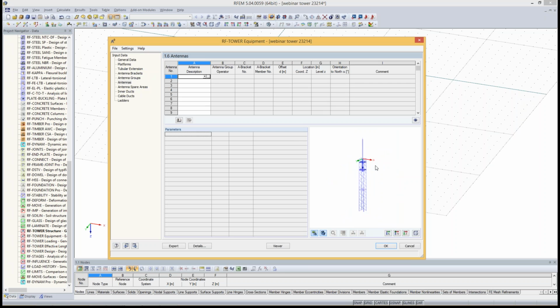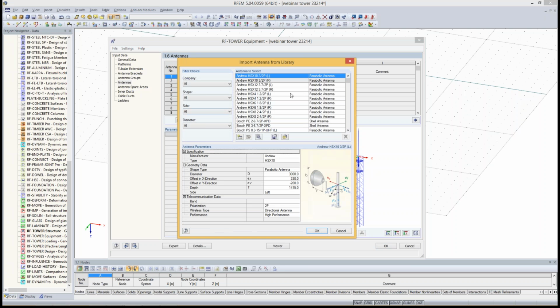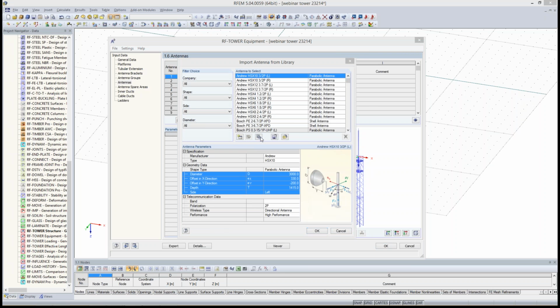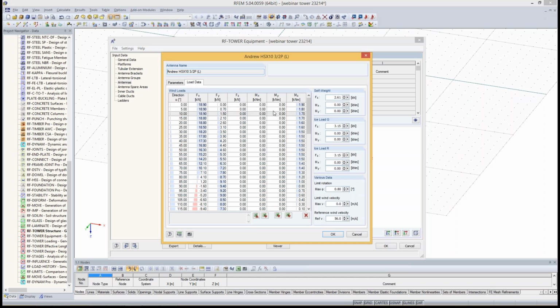Antennas is a bit different. It is a library of antennas, but it's not like platforms or antenna brackets. These are not parametric blocks inside our equipment. These are like a catalog of antennas, and there you can see dimensions of antennas, and also if you go to the extended information, you can see also load data for specific wind directions and also ice loads.